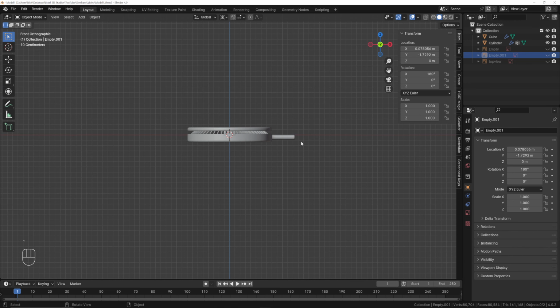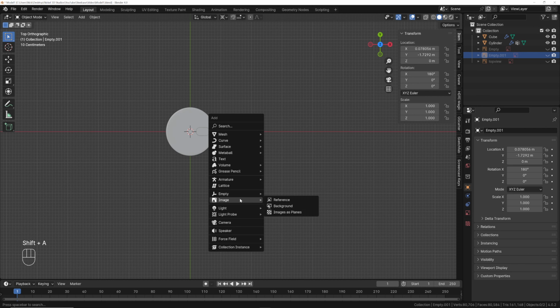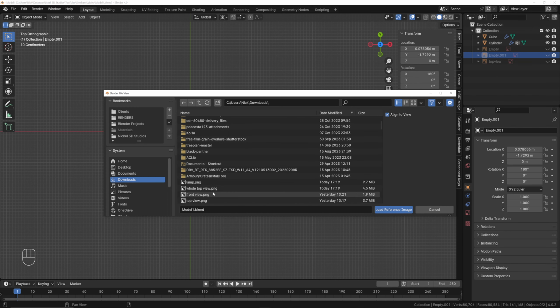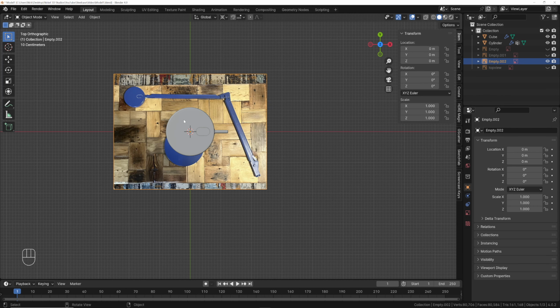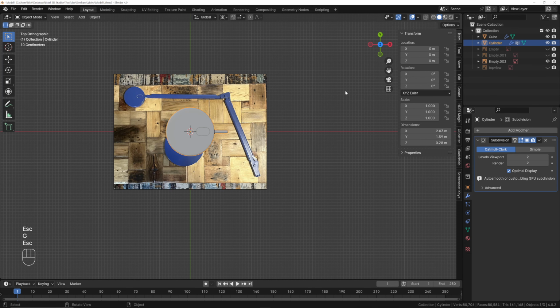So the other thing that we want to do is kind of make the frame and the base. So I'm just going to add in Shift A image reference. In my downloads, I have this whole top view of the lamp. So we've got this piece modeled. Now we're just going to kind of model these. So I'm going to make this piece first. Actually, let's make the base first. So we're just going to rename this to the lamp head.